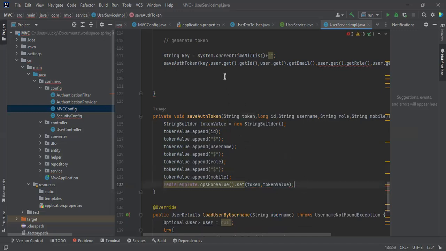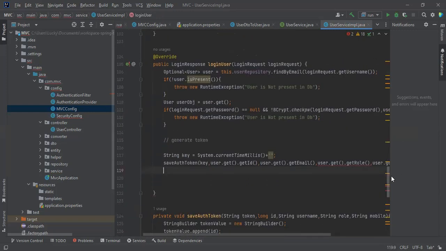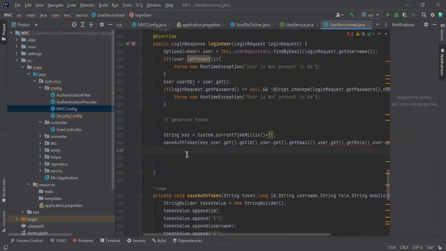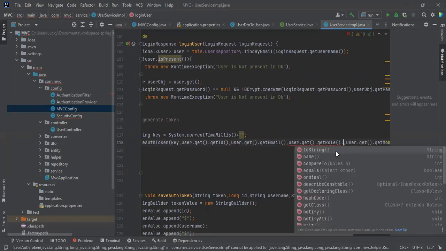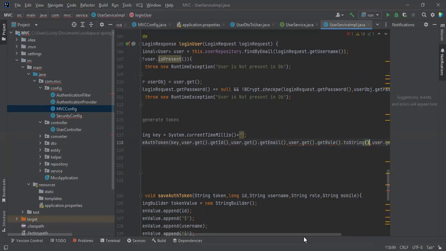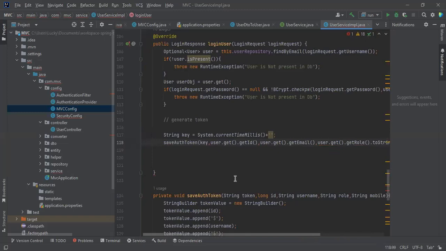Okay. So you are generating the token, plus you are saving it. Now what will I pass? I have login response. Now suppose first of all, I'm getting an error. Let's see why. Okay, because of this. Done. Now what you need, you will say login response.